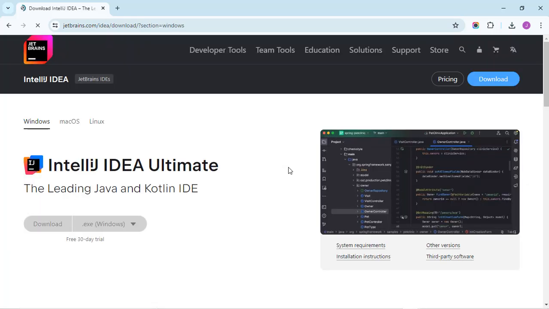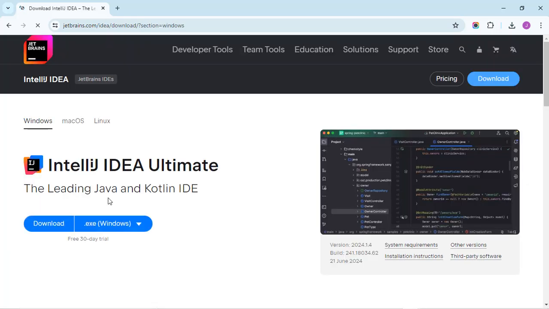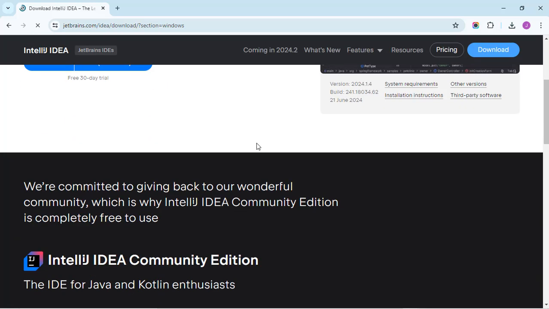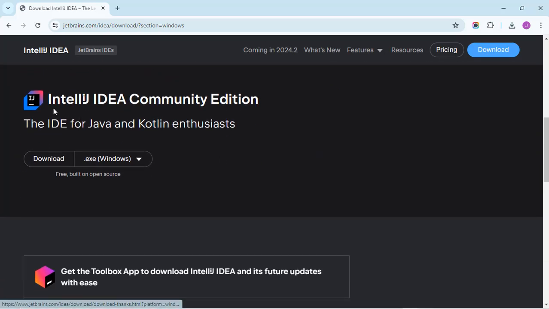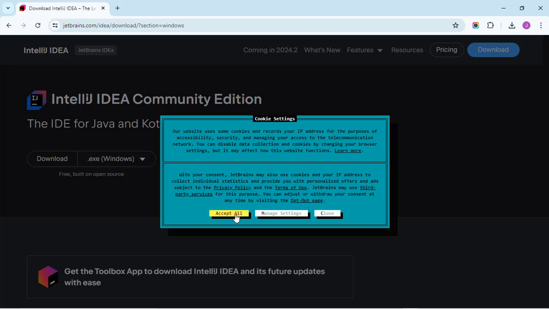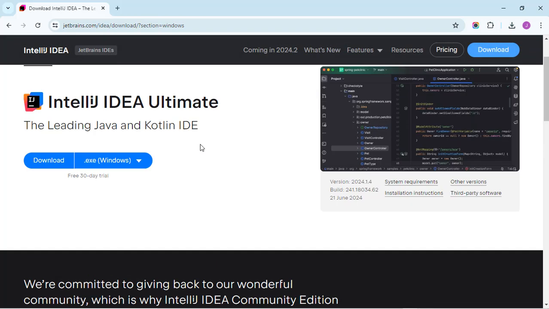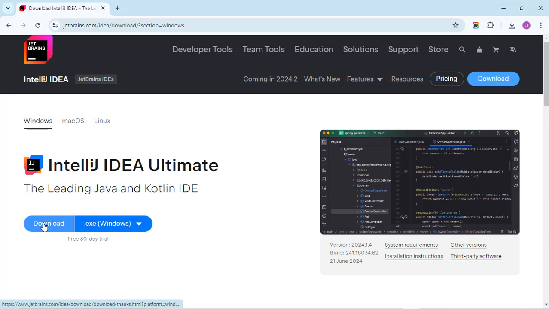IntelliJ IDEA has two editions, IntelliJ IDEA Ultimate and IntelliJ IDEA Community Edition. Community Edition is available free of charge, but the Ultimate version requires a license key. You can still use it for 30 days without a license key.